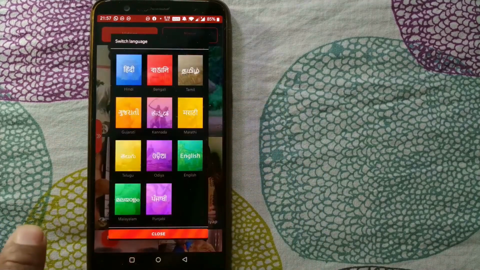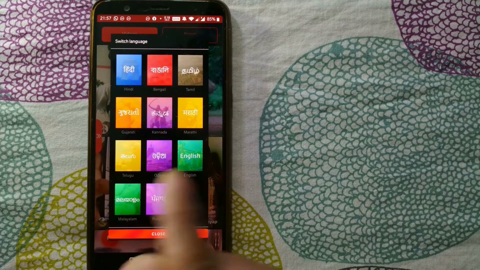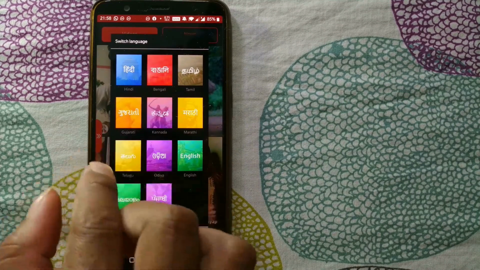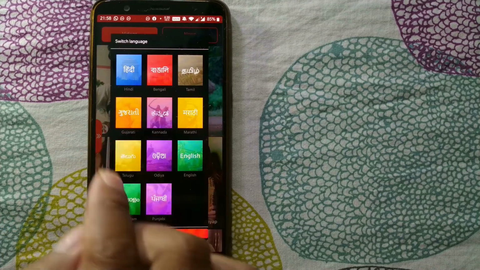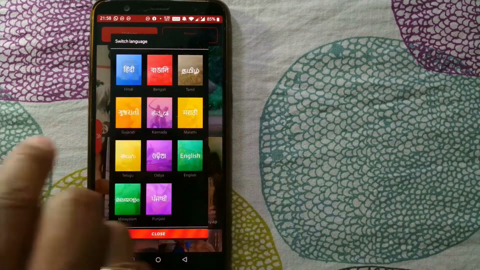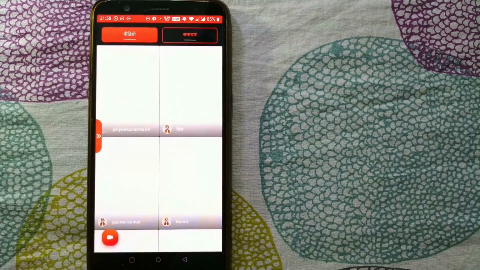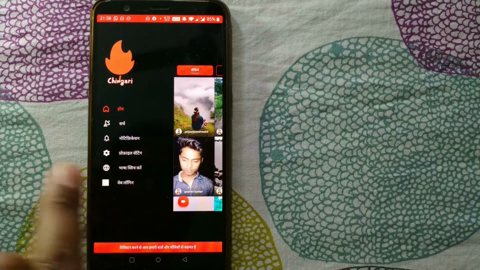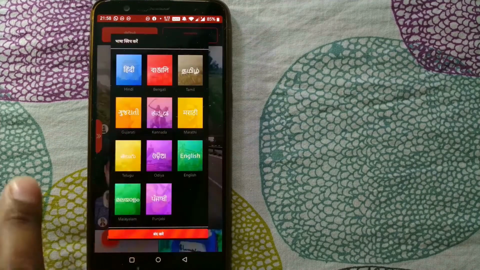Switch language. As I had told you, I can even change the language later. Here you can change it after going to the app by pressing this option. You can change your language further. For example, if I choose Hindi right now, once I choose, everything will be in Hindi. But I'm comfortable with English, so I'll go back to English.